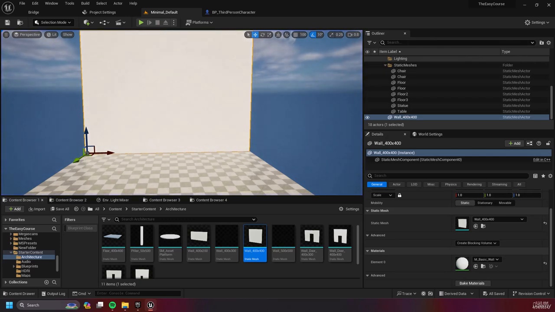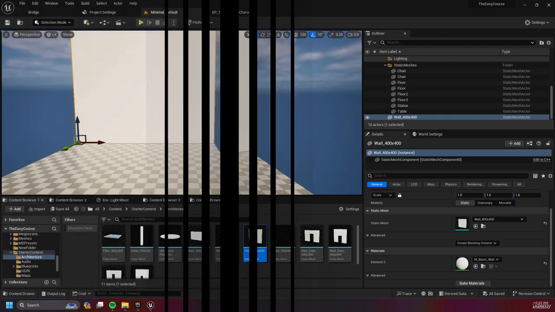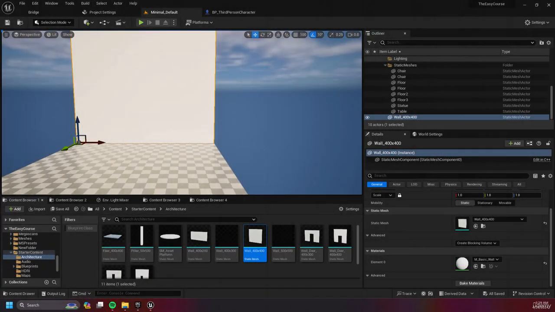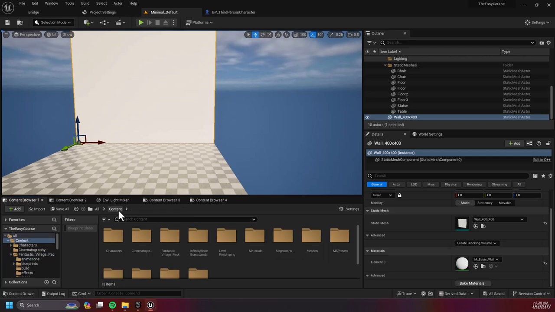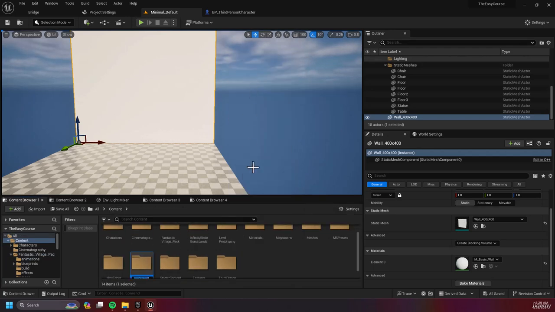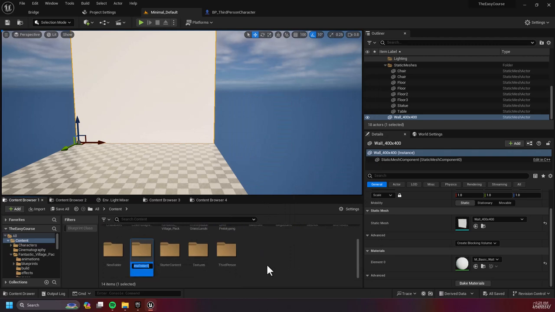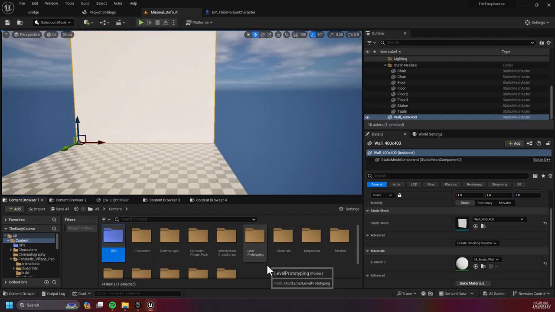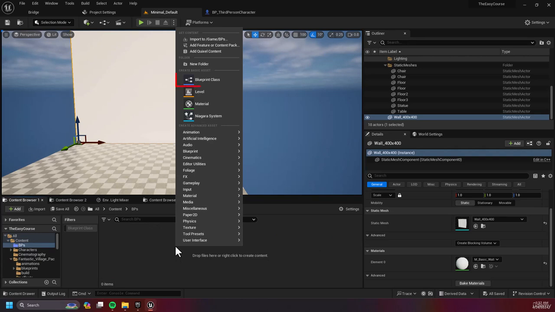What do you think? The time has come when you will create your very own blueprint for the first time within this course. Let's do it. Please navigate to your Blueprints folder. If you don't have a Blueprints folder, please create it now. Open the folder and right-click somewhere in an empty space. Choose Blueprint class.